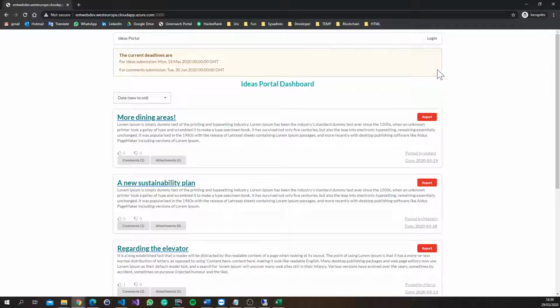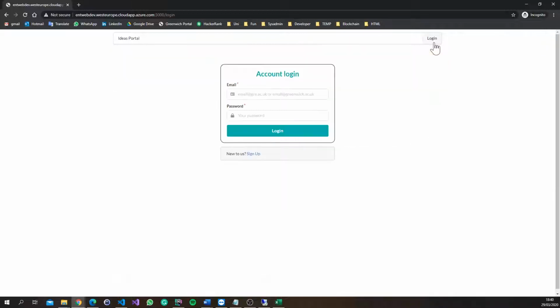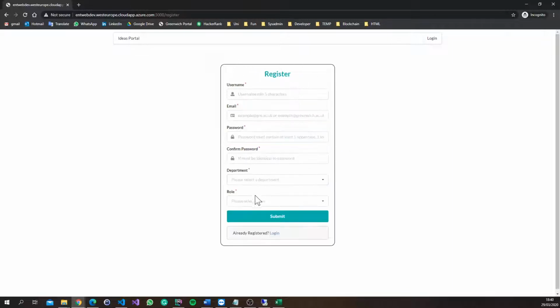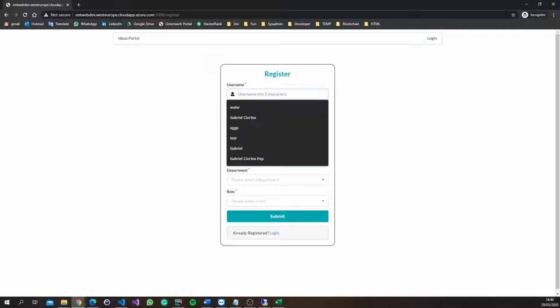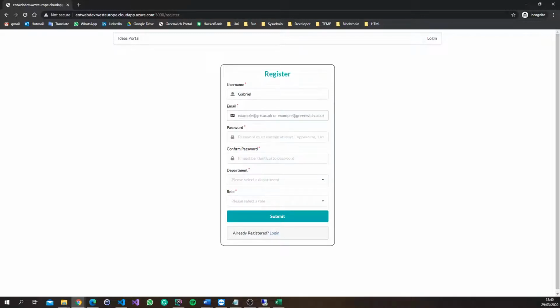Now, to register to the system, the user needs to click the login button on the navbar. Then here it is possible to log in, but in this case we are going to sign up to the system. I'm going to use my email address to join the system.